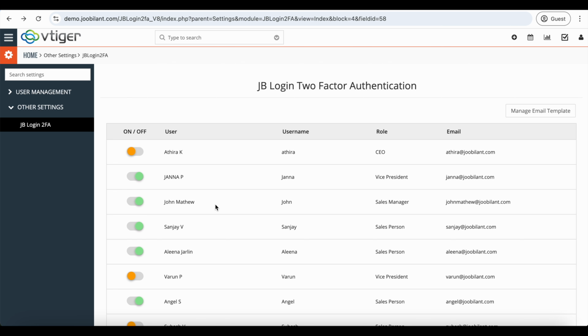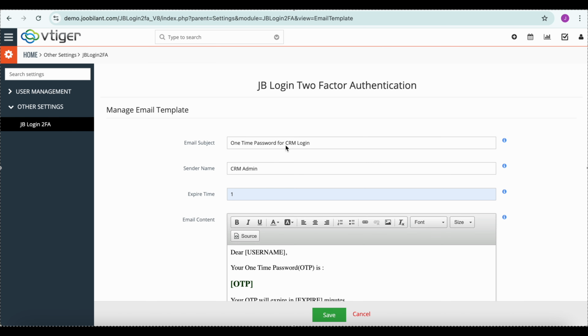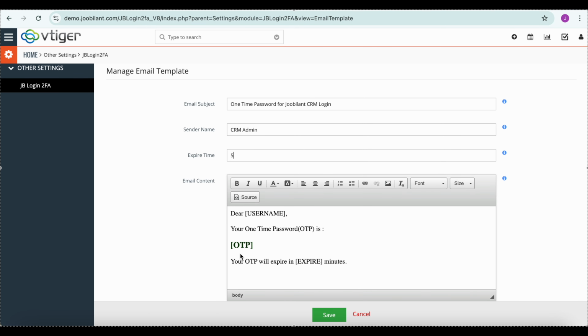You can also customize the email template as per your business needs. From here, you can customize your email subject to your preference. You can manage the time validity of your passcode. From here, you can modify your email content. Once you have customized it, make sure to save your changes.